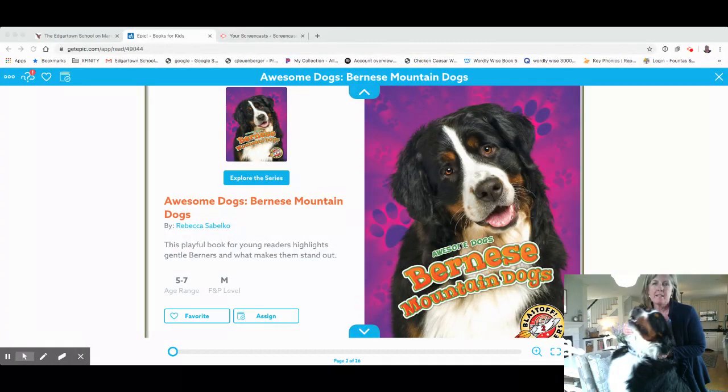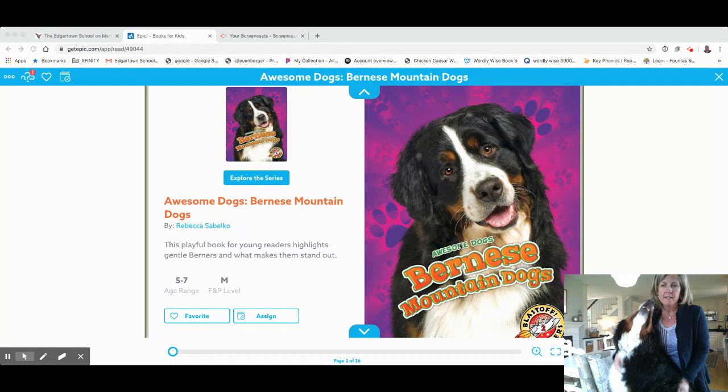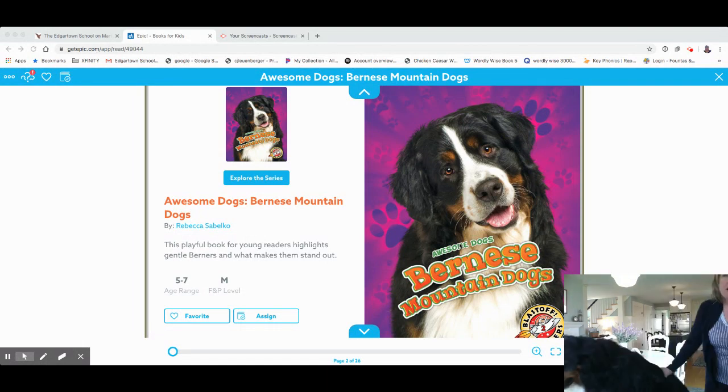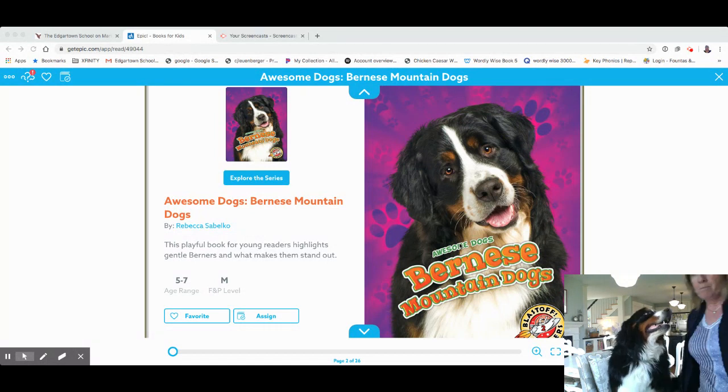Yeah, Migs, say hi. And there he is. He's putting himself in the camera. And Miggy's going to help you learn all about Bernese Mountain Dogs and nonfiction text. And I thought it was perfect because he wanted to come along. I'm not sure how long he'll stay with us, but I'm going to read this book called Awesome Dogs, Bernese Mountain Dogs. And Miggy is an awesome dog, aren't you?